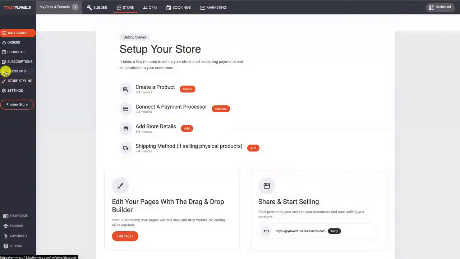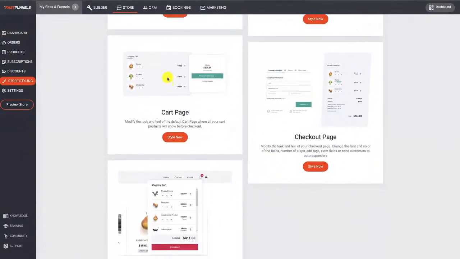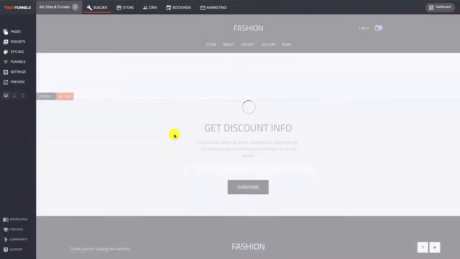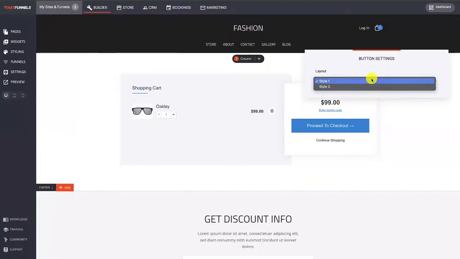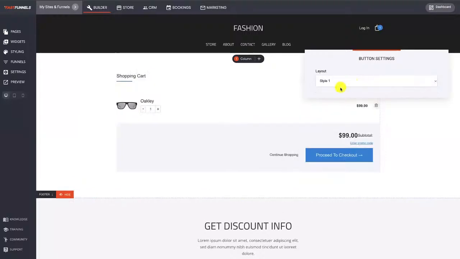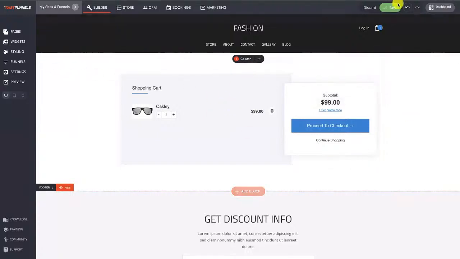Now let's go over to the next one in store styling. And then we've got our cart page. We can make that look very, very nice. Just click on settings again, and there's the layout. You've got like style 2 or style 1. And there we are. This one's probably the most popular.